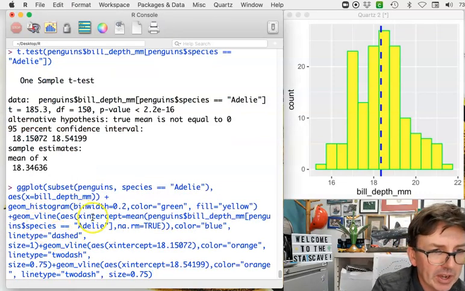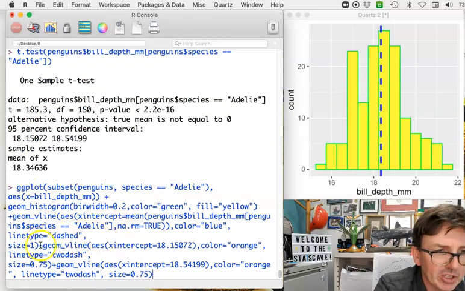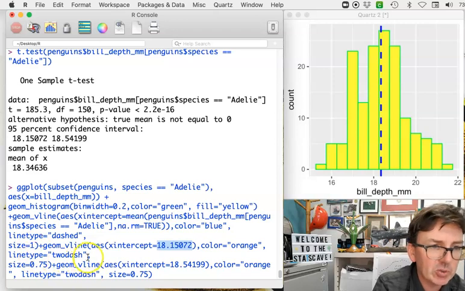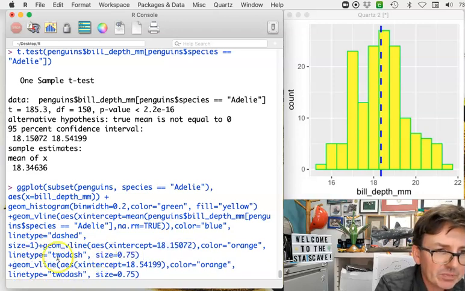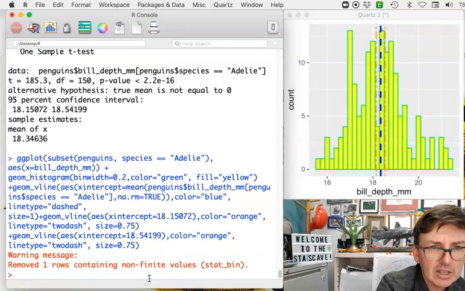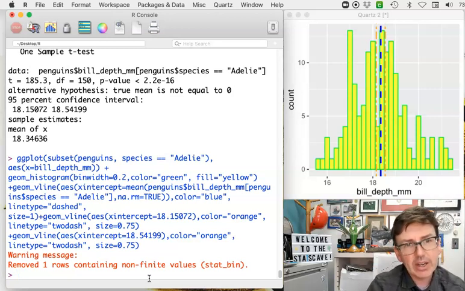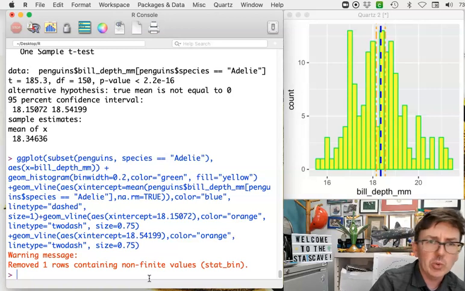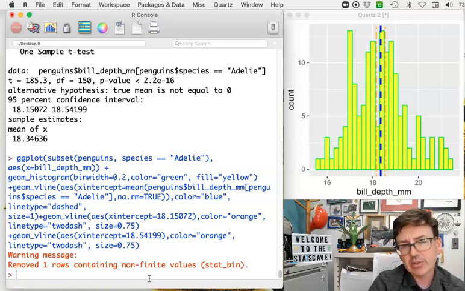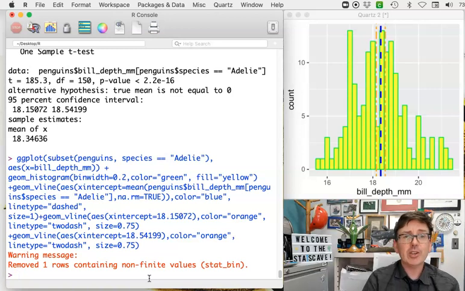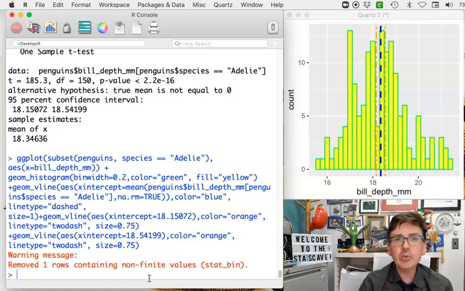So there's my original data, and I've added another geom, in this case substituting in the x-intercept of the lower one, coloring it orange, giving it the two-dashed line, with size 0.75, and then the second one for the upper confidence interval, and there we have it. So I changed the bin width too on that one, again just to try things out. So again, this is a little garish. You may not need to show this, you may not want to show this, but if you do, now you know how to do it.